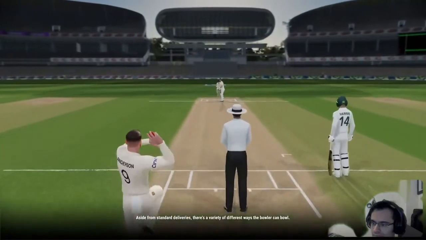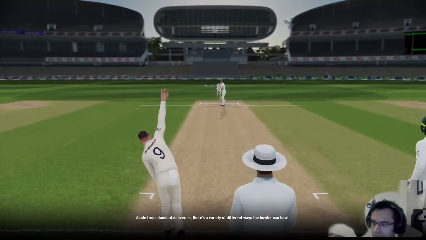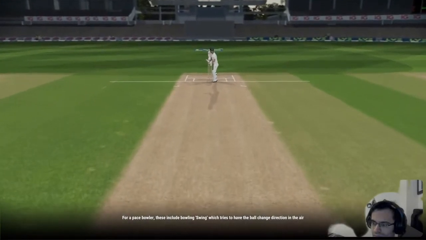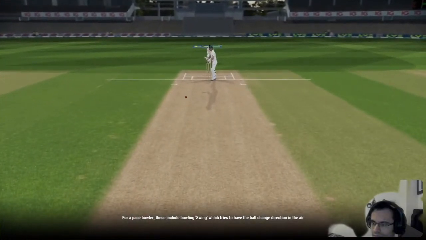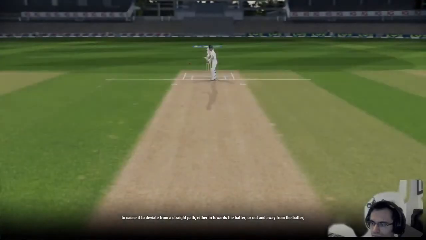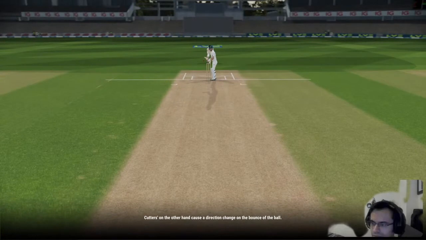Aside from standard deliveries, there's a variety of different ways the bowler can bowl. For a pace bowler, these include bowling swing, which tries to have the ball change direction in the air to cause it to deviate from a straight path, either in towards the batter or out and away from the batter. Cutters, on the other hand, cause a direction change on the bounce of the ball.